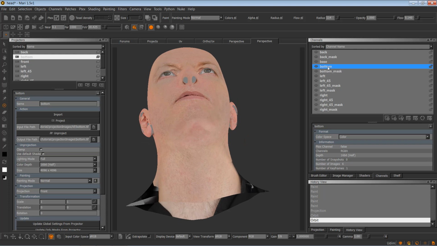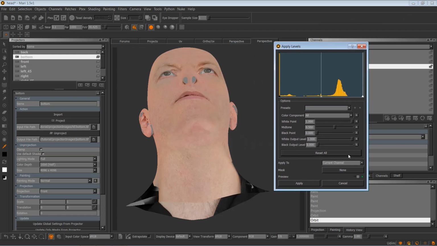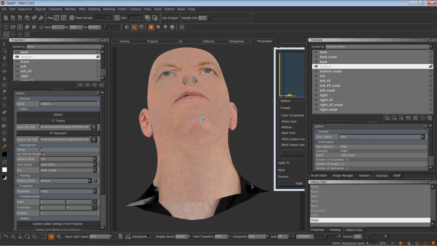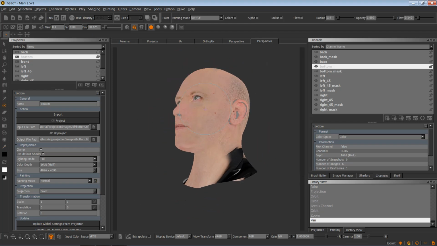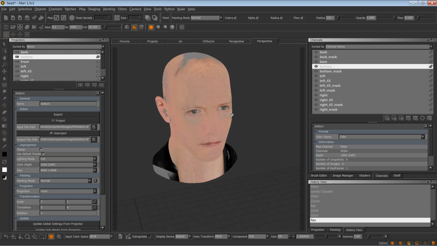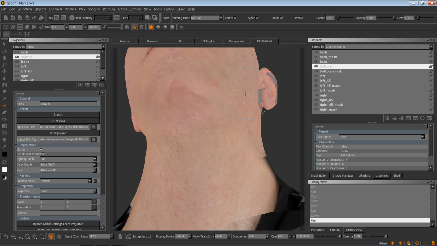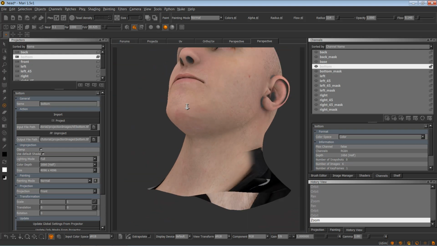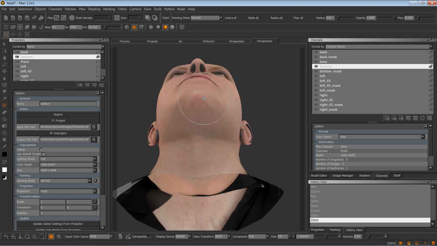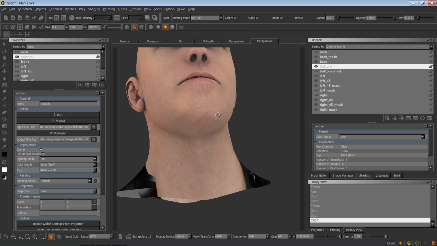So I'm just going to select the bottom channel and go filter levels. Just darken that down slightly until it matches the rest. So there we go, that's another one done. And if we just put that on, we can see what it's kind of looking like. So these areas, a few little bits here and there, will need fixing afterwards.